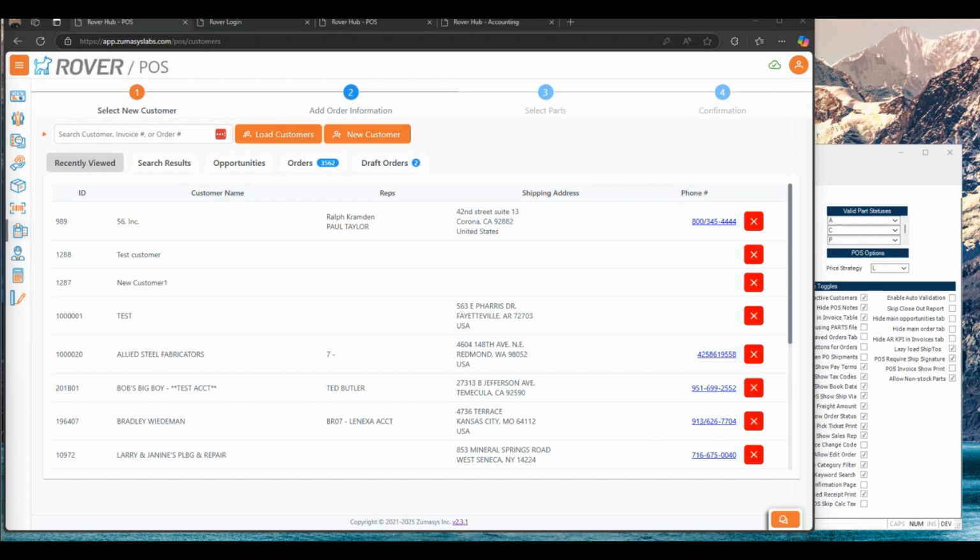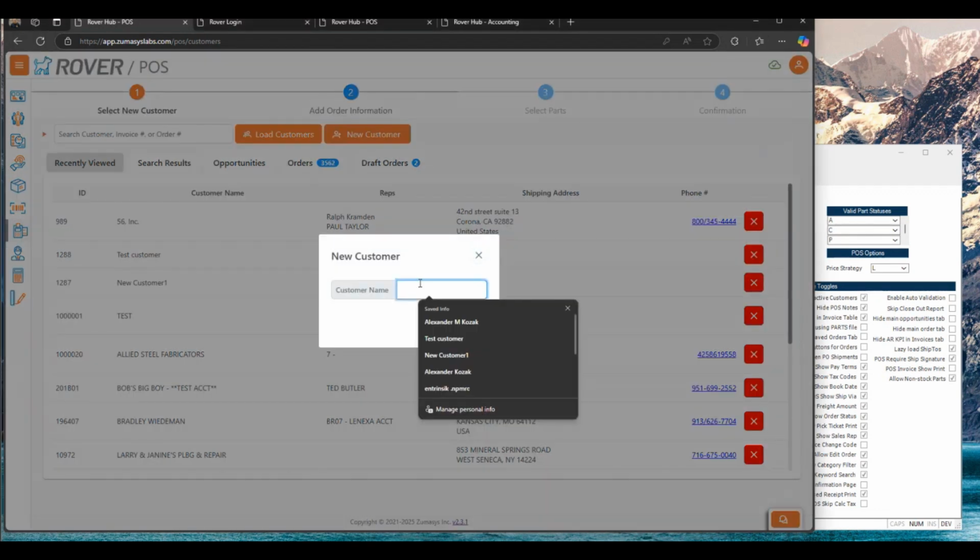My question, I have two questions. Where the tab says new customer, if I key in a customer that exists, am I going to get that customer to show up, saying it's not a new customer, but do you want this one? Great question. I don't know. We have a great way to find out.